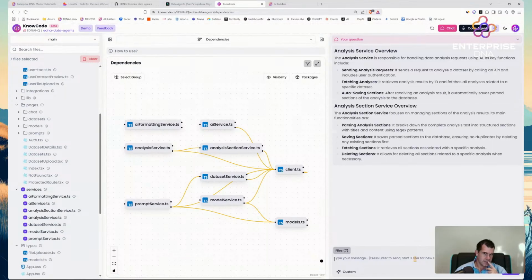The analysis service is responsible for handling data analysis requests using AI. Its key functions include sending analysis requests, fetching analysis, auto saving sections. Okay, good. The analysis section service focuses on managing sections. It breaks down the complete analysis text into structured sections. Well, isn't it always doing that? Aren't we already doing that? It saves past sections to the database. Yeah, to me, there's a little bit of overlap here. It retrieves all sections associated. Yeah, okay.